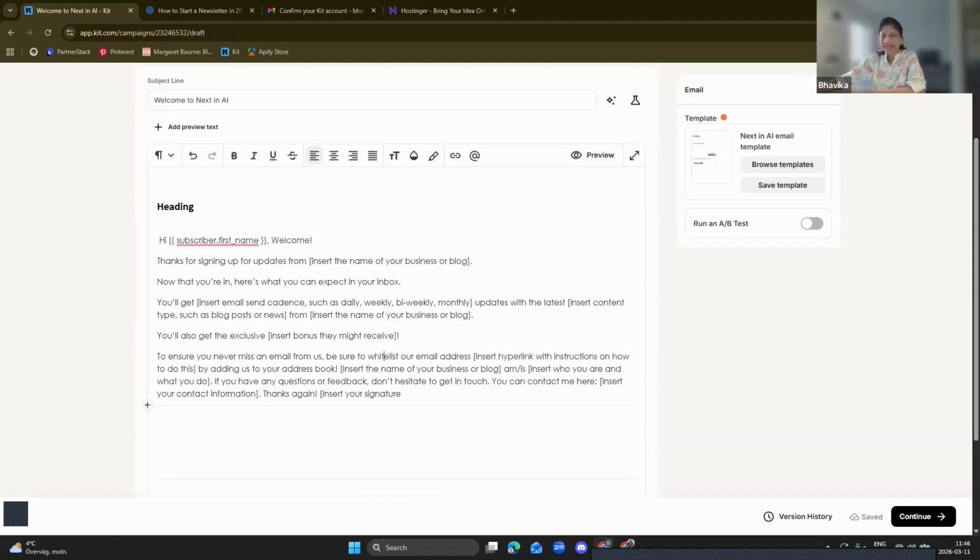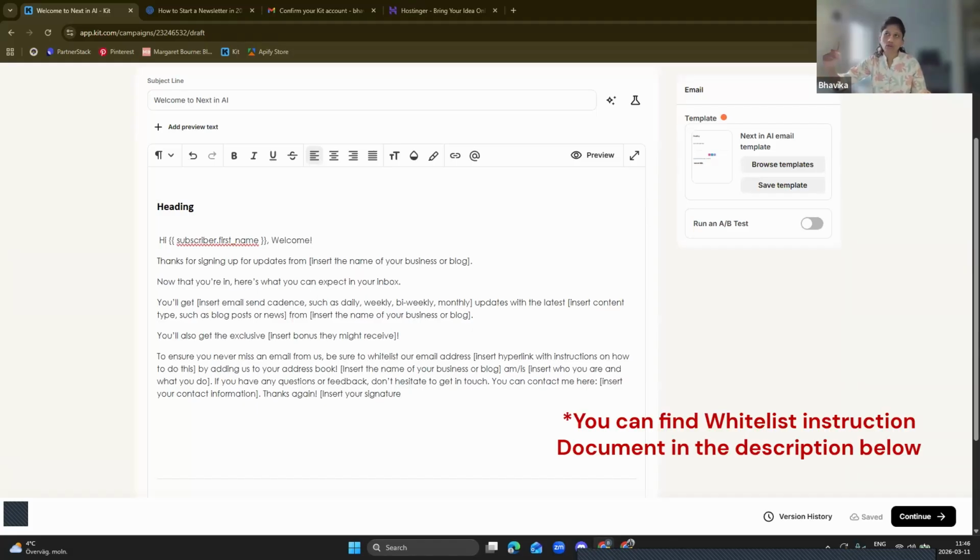So what is whitelisting? If you notice, when you subscribe to some newsletter, it will go in the promotional tab, or in the spam folder, or in some other folder. It will not come to the primary folder the first time. So whitelisting means they will put your email in the primary folder. From the next time, whenever they receive your email, it will land in their primary folder, not in the spam folder or the promotional tab. So this is called whitelisting.